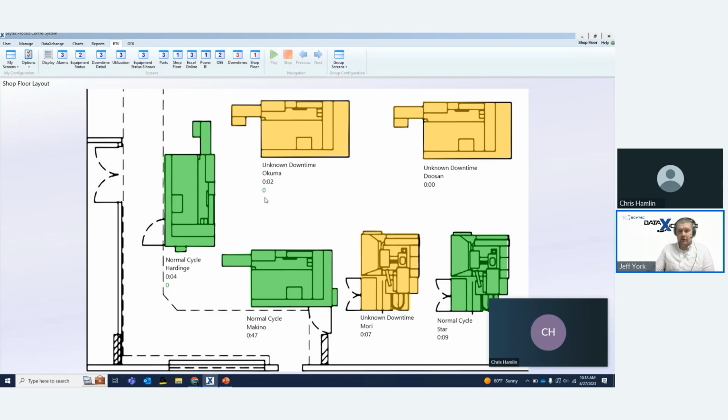Right now, this is supposed to be a good part count, but we don't have one. It's not producing anything because it is in this unknown downtime. The same thing goes for this Doosan next to it, which has been in an unknown downtime, and a Star that is in its normal cycle, and so on and so forth.